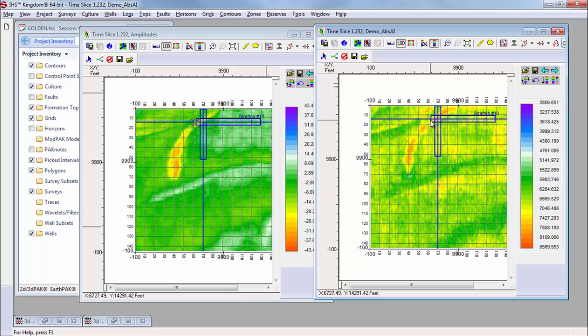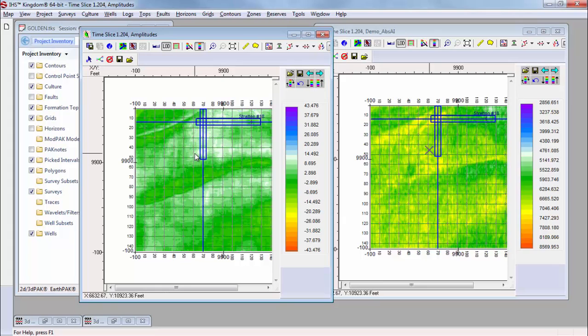Moving up to 1204 milliseconds, for example, we can also see the outline of ancillary channels on the impedance map, just through here, simply indistinguishable on the stack slice. This could be a prospect worth investigating.